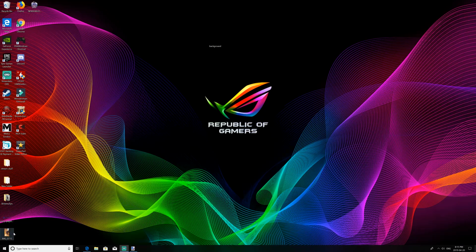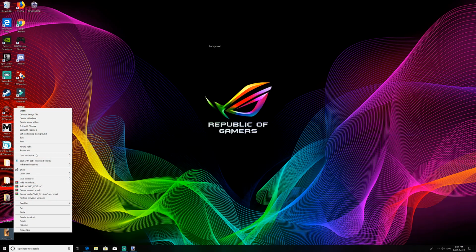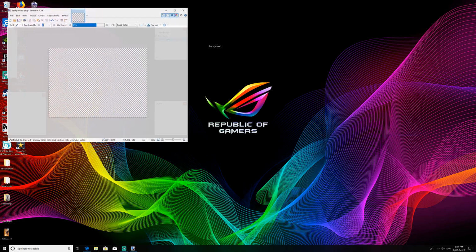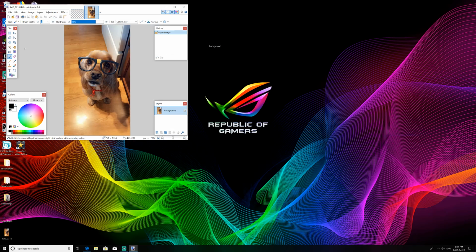So another way I will show you, you can do it if you go to a picture that you already have, right click on it, and we're going to open with paint. You can see my dog Charlie's here. If we go to the eraser, we'll go to the brush width because that's the size, so we're going to clear it off quicker. Go a little bit bigger here.